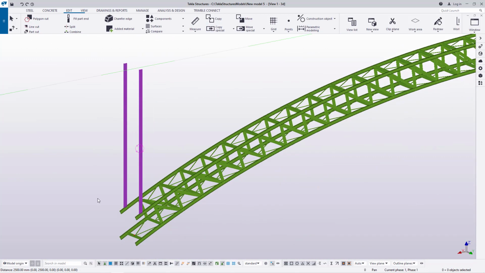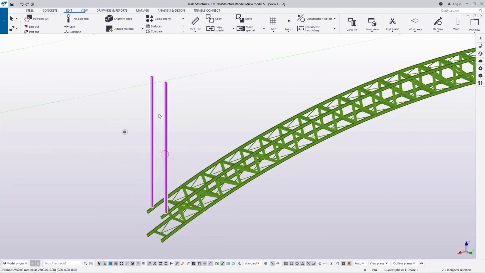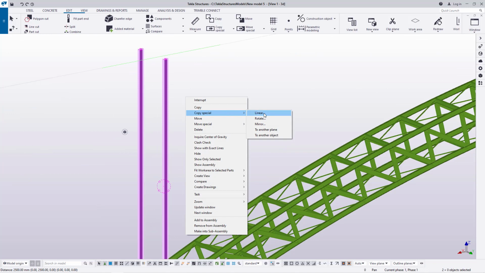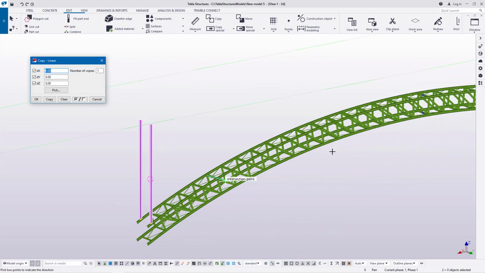Now I want to populate this along the x-axis. I'll select all this, right click and come to spatial copy and click linear, and I'll come to x-axis. You can see at this far end the x-axis is pointing on my left, and we want to populate this column going to the right. Now we have to prefix our dimension with a negative sign so that we don't get faced with some instruction colliding with the other.